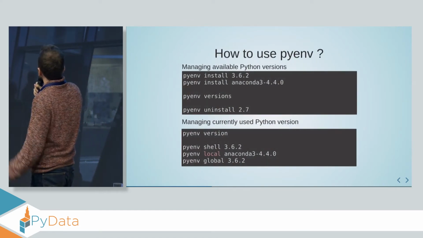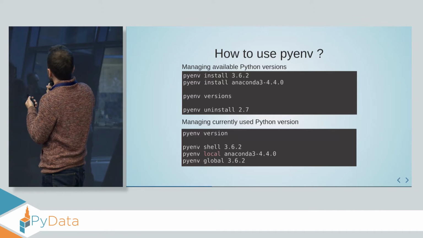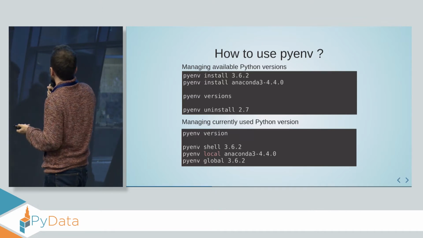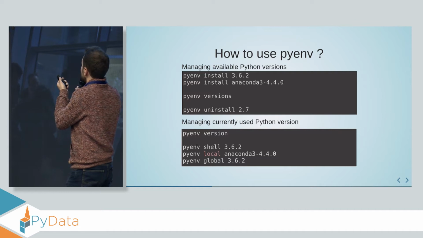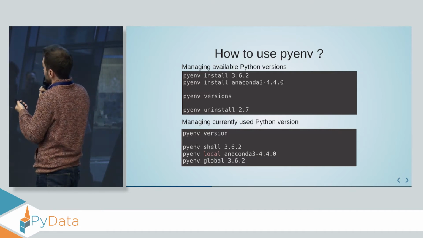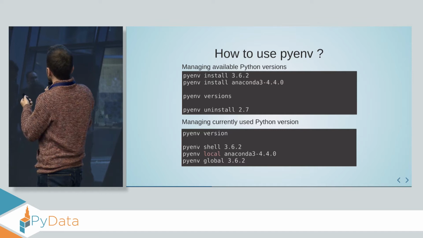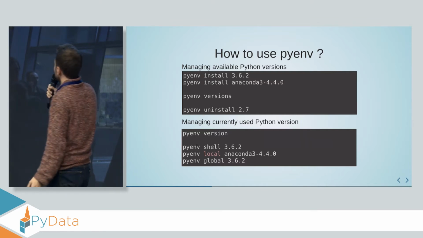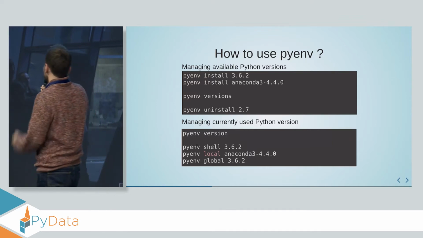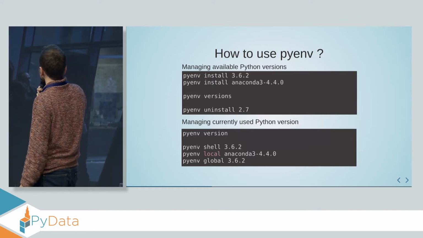And how to use it? As I said, we can install different versions of the Python interpreter with it. For example, you can install Python 3.6.2. What's interesting, it can also install, for example, Anaconda. Probably some of you are using Anaconda. It also has it available.